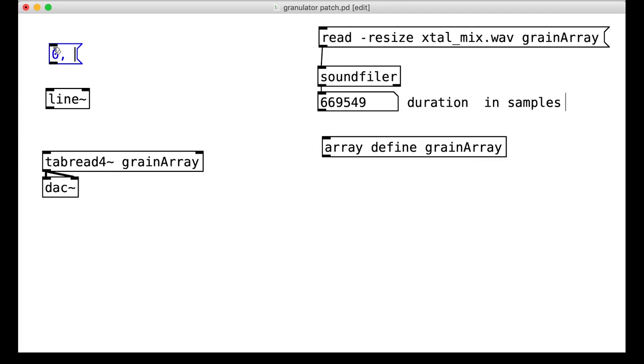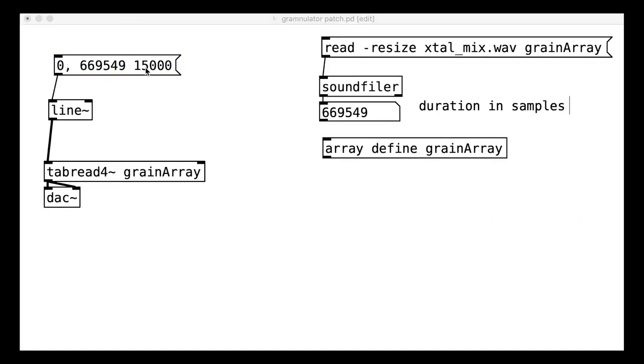The 0 means start at sample 0. The second number is the endpoint, also in samples. The third number is the time to take to go from one number to the other. Slightly confusingly, this number is in milliseconds.